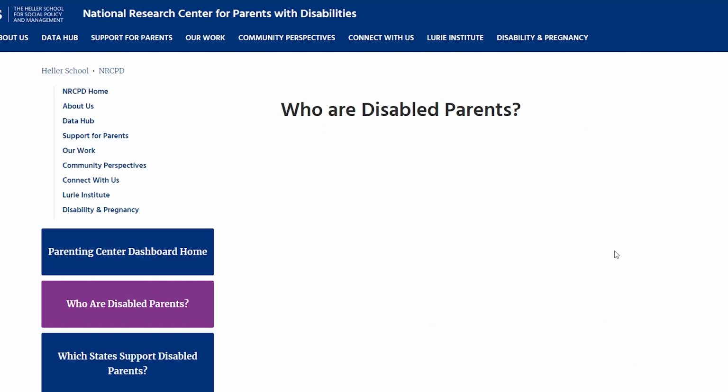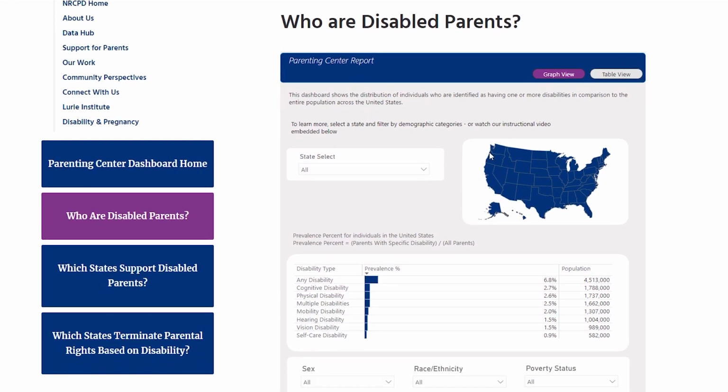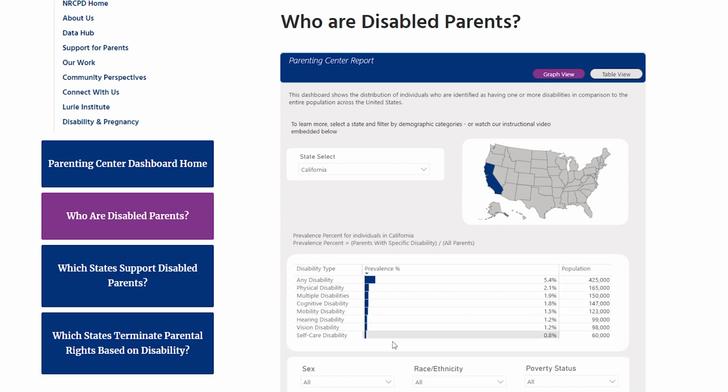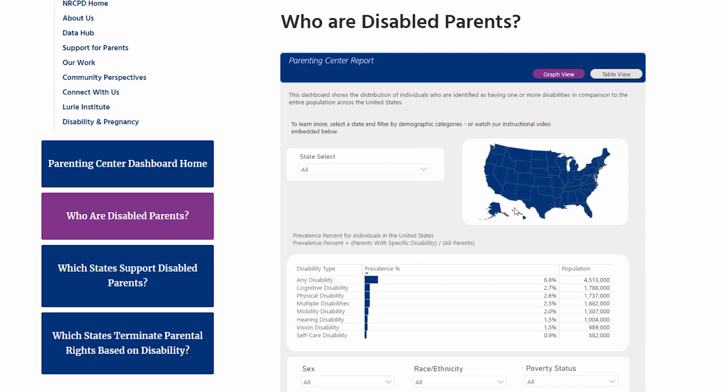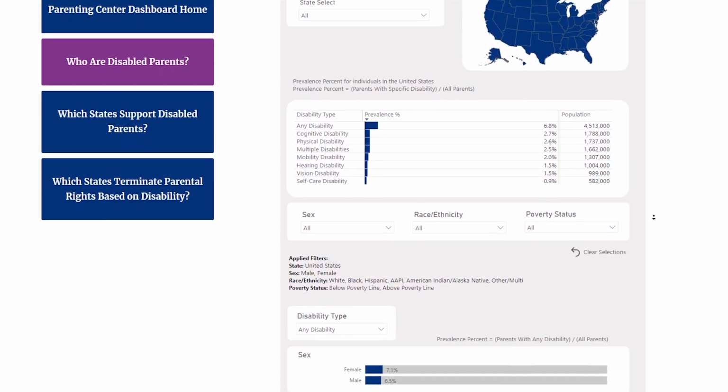You have the option to view data for all states or focus on a specific state. Right now, the map is showing all states, but if we select Colorado, you'll see the map update accordingly and the numbers will change. If we switch to California, the numbers will change again, or we can return to viewing all states together. These percentages represent the people we're analyzing.